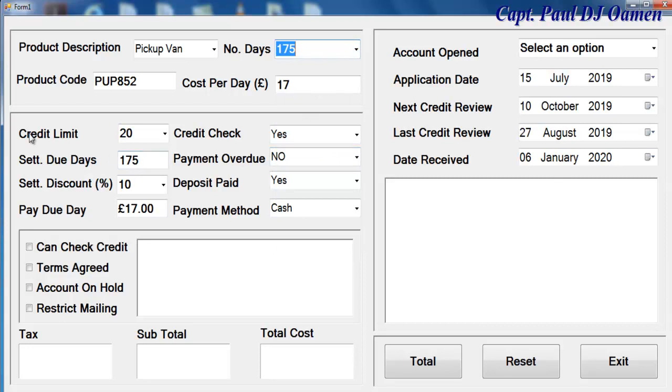There we go. Okay, credit limit that you can have there is 20, 175 days, and you get a discount of 10%. Okay, what you pay per day, £71 per day, and you have any check? Yes. Payment due? No. Did you deposit anything? No. And method of payment, let's assume that is a Visa card, and this is checked. You accept the term of agreement.